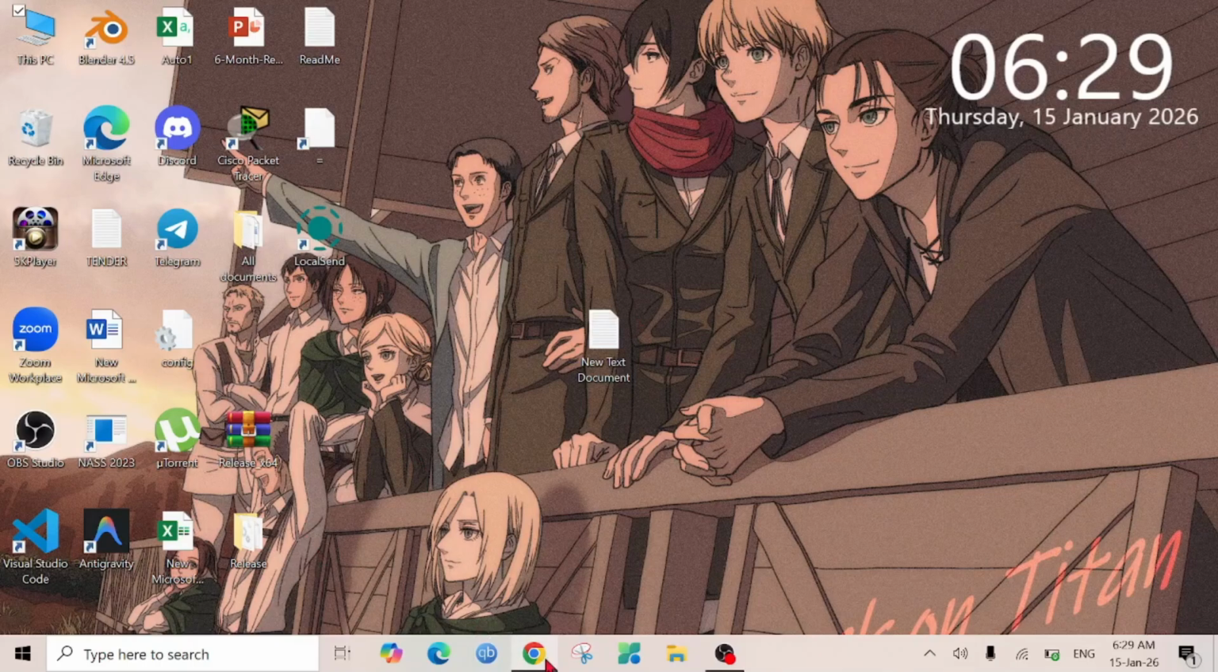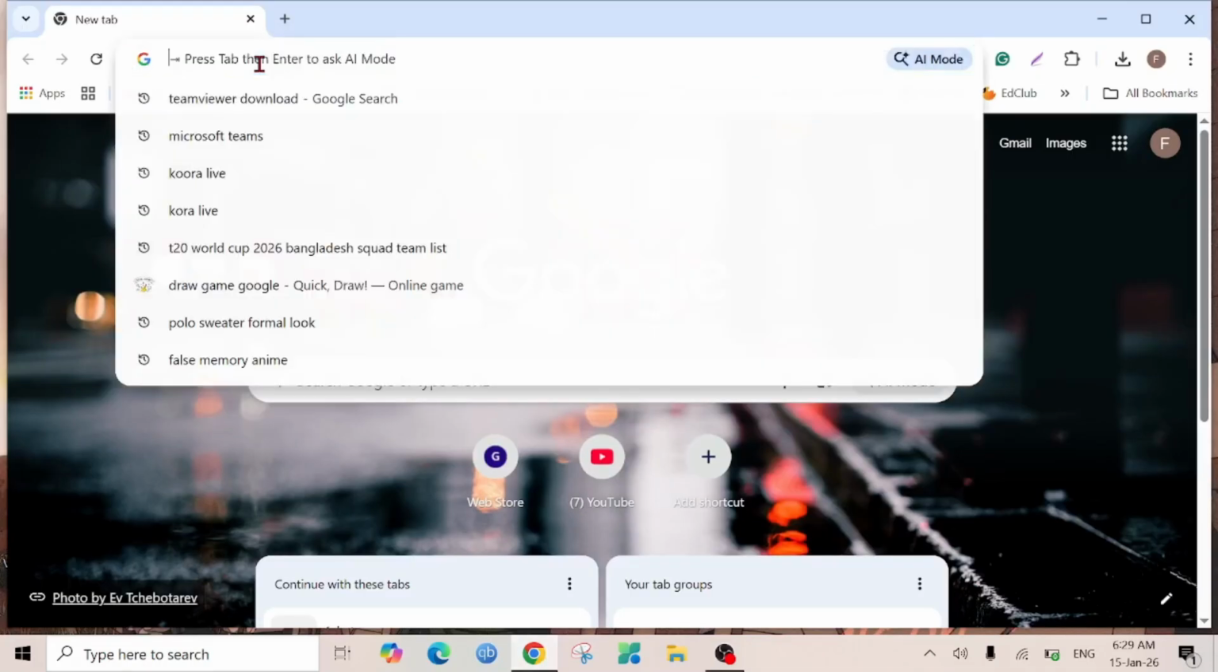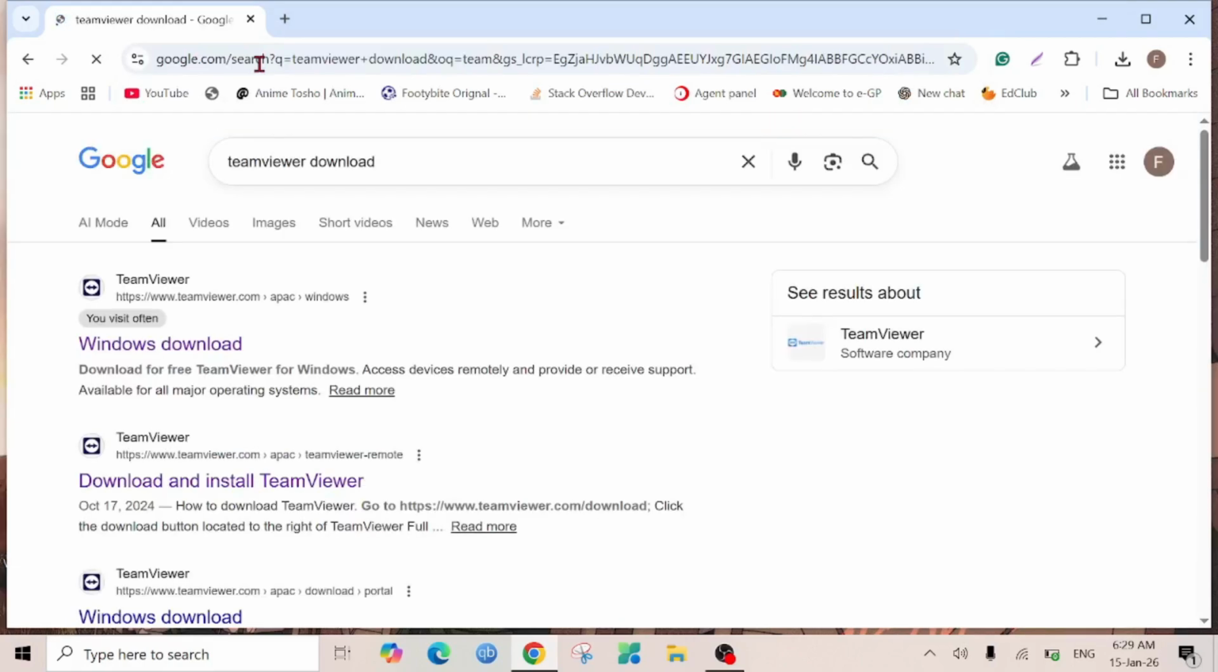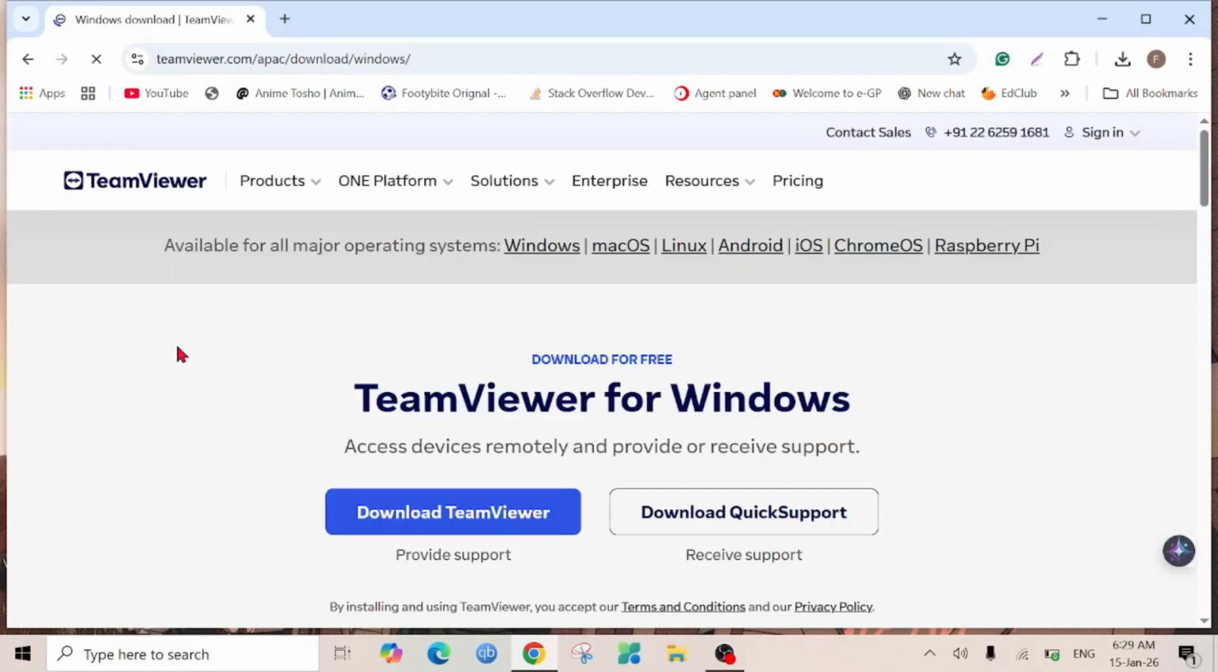First of all, go to your browser and just type TeamViewer download and press enter to show the search result, and here you can see their official website, TeamViewer. Click that Windows download option here, and here you can see TeamViewer for Windows.